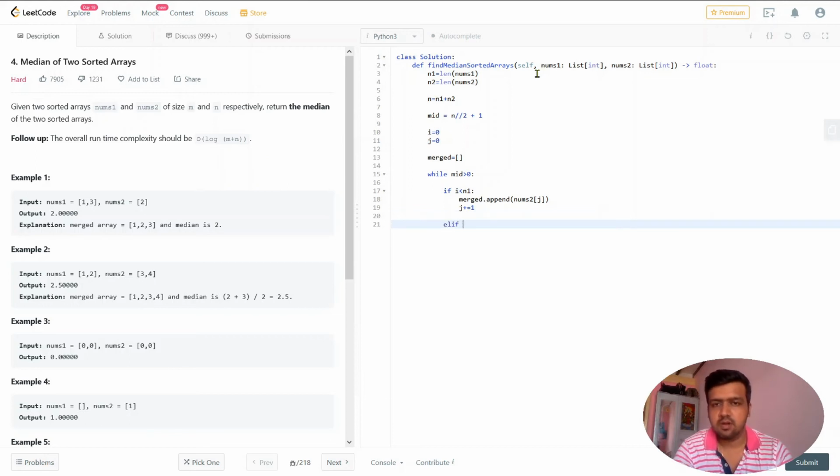Similarly, I will do the same thing for the second array. If I have already exhausted the second array, then I will directly merge the elements from the first array, and I won't consider the second array at all. So that's what I will do, and I will increment the pointer at each iteration.